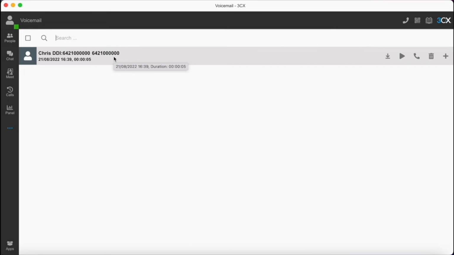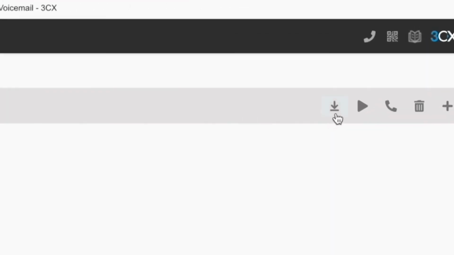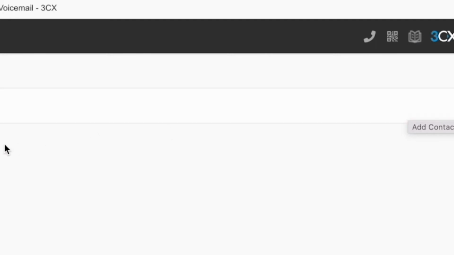It shows me the caller ID and the timestamp of when the call came in, and the duration, etc. of the call. I can download this recording, I can play it back on my phone and listen to it, I can call them back, I can delete the call recording, or I can add them as a contact by clicking the plus button and saving them off that way.